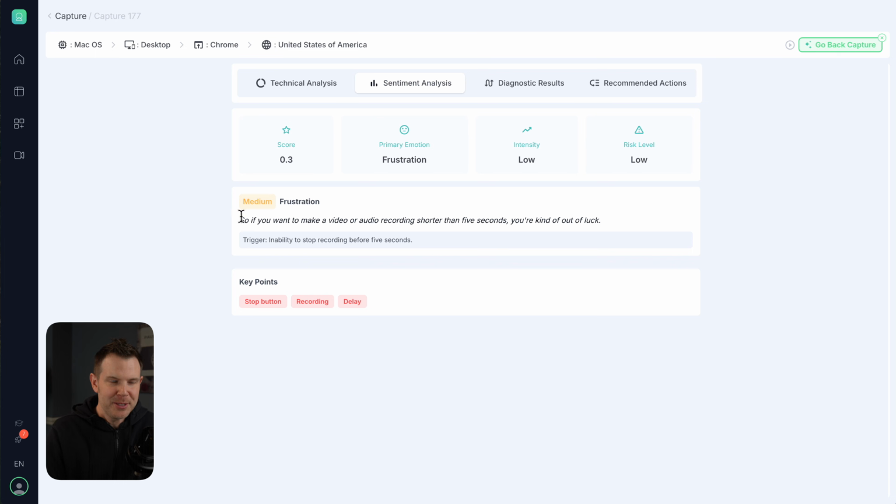Frustration level is medium, so it says, so if you want to make a video or audio recording shorter than 5 seconds, you're kind of out of luck. So that's just a little snippet of what I said. Then we've got the key points: stop button, recording, and delay. So kind of calling out some of those keywords that I might have mentioned in my support request.